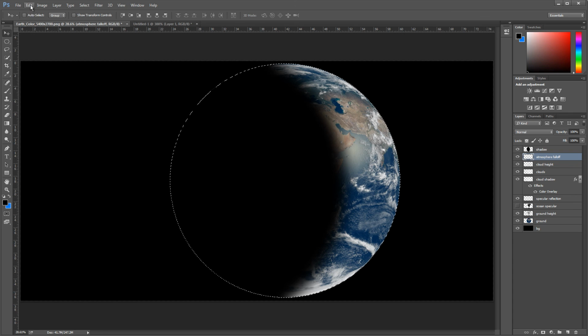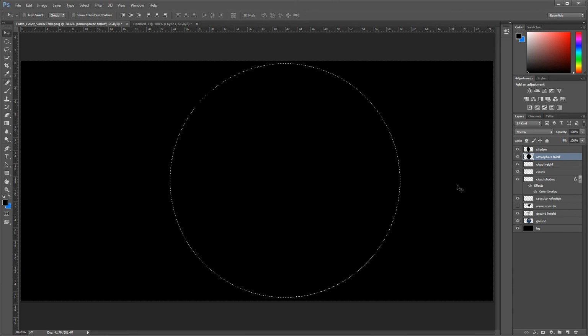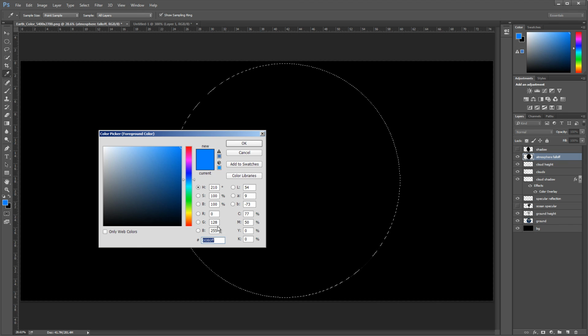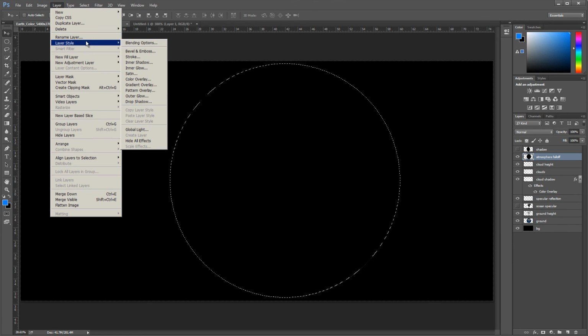Let's again control click the ground so we have our circle selection. Let's fill this layer with black. And above it is the shadow layer. Let's just turn that off so we see what we're doing here. Let's switch the foreground back to that blue color we want, and the blue color is going to be 0, 128, 255 again. But that doesn't really matter because we're going to do it in a layer style.